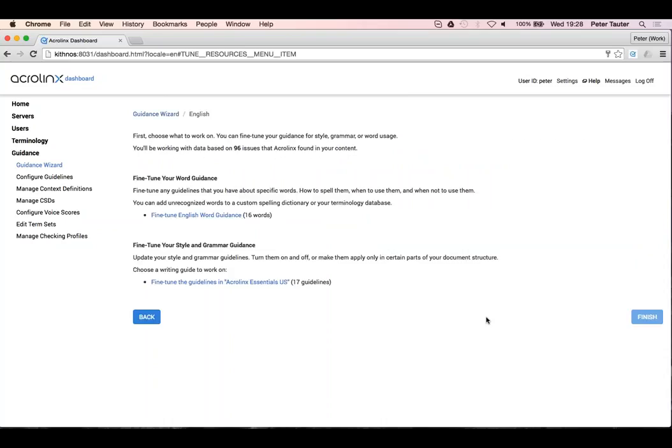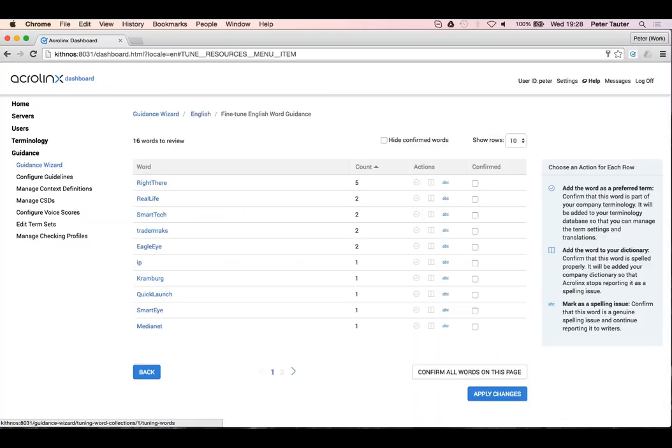Now the guidance wizard will calculate, will apply some algorithm to clean up and summarize things. Obviously, for small amounts of data, this is very quick. You can see two sections which you can actually go into and change and tune. The first is fine-tuning the words for English. Let's just jump into that. So here you see an overview.